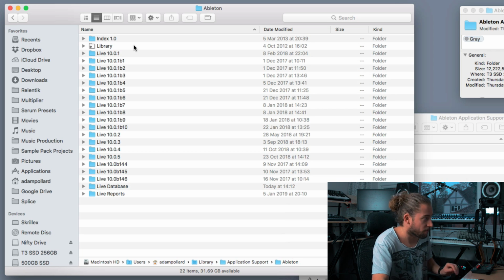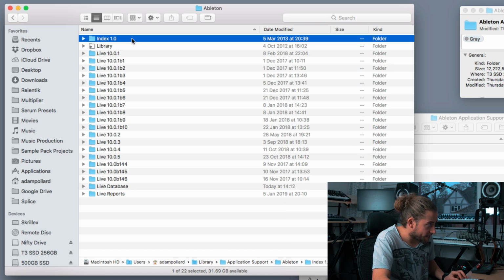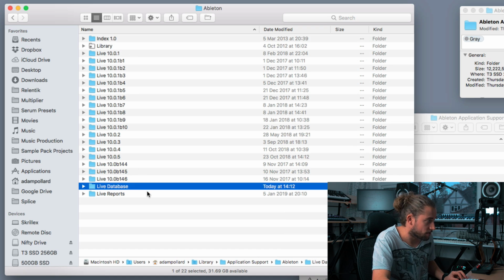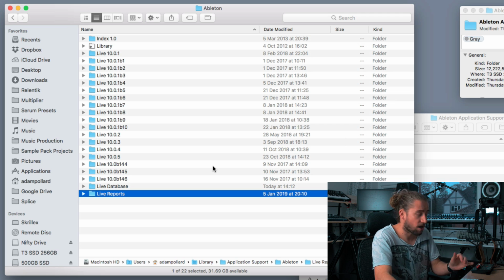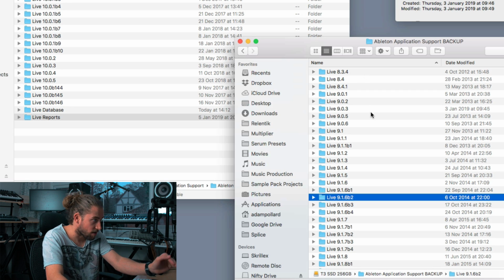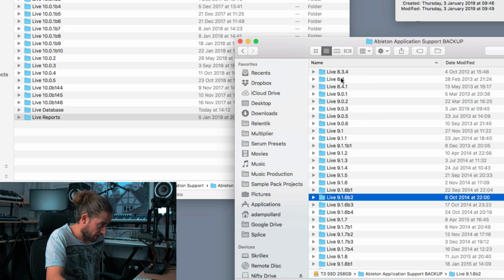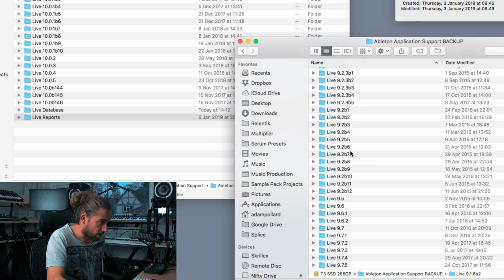Don't just delete things willy-nilly, and I suppose if in doubt, don't delete, just move it somewhere else, stick it on a hard drive. And remember, don't move things like the index, the library, the database, the reports, and I suppose the current versions of Ableton. So just remove the older versions of Ableton, such as Ableton Live 8 or Ableton Live 9.